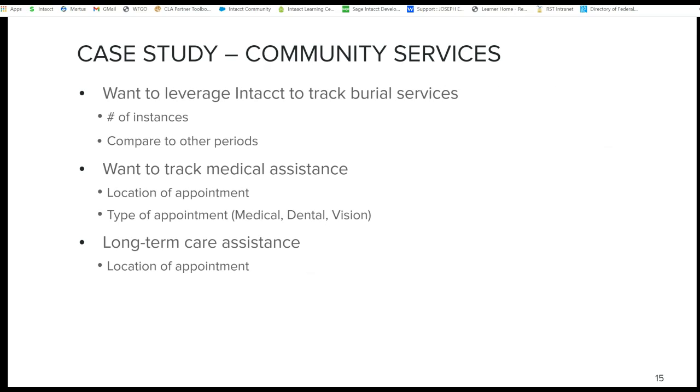So they wanted to leverage Intacct to track burial services, or the number of instances, and to be able to compare that to other periods. They want to track medical assistance, including the location of the appointment where they're providing assistance for members to go to, and the type of appointment they're going to: medical, dental, and vision. Long-term care assistance, we added the ability to also track the location of an appointment.